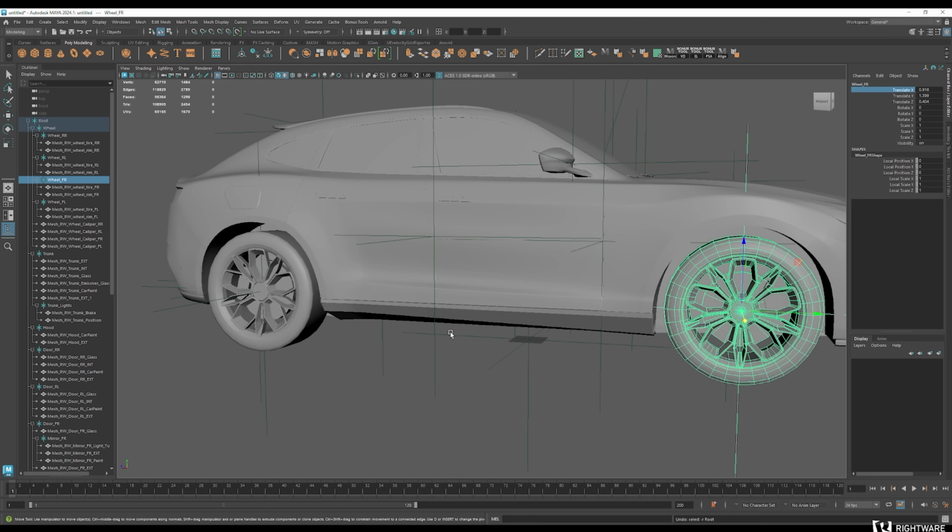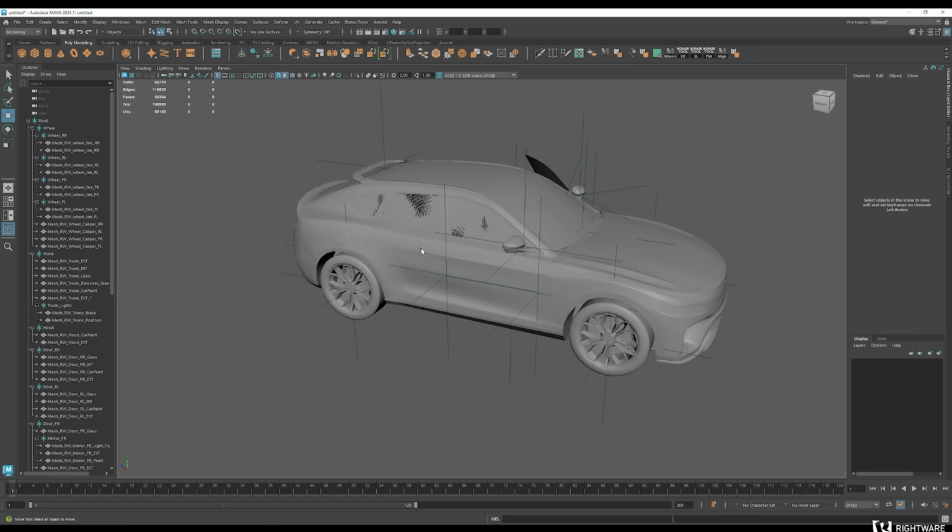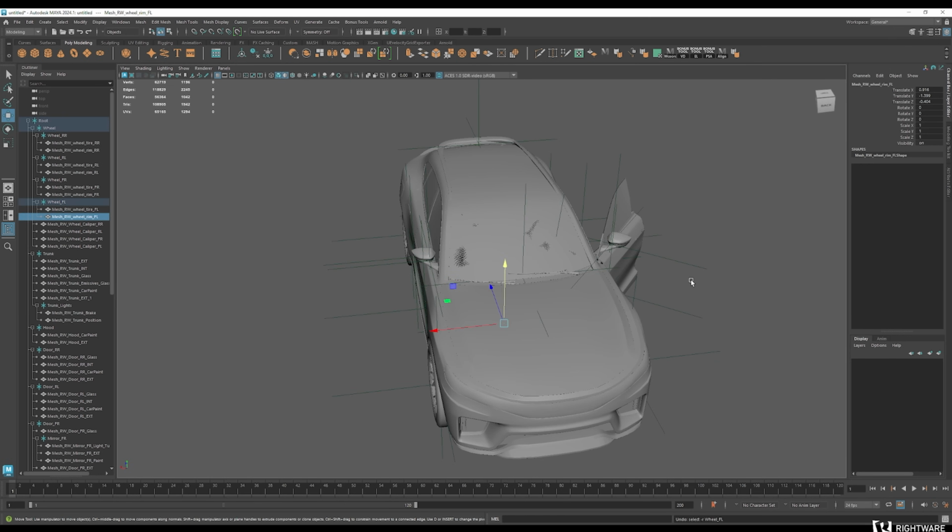Okay, so the next thing you want to watch out for is your topology. Let me close the door real quick.